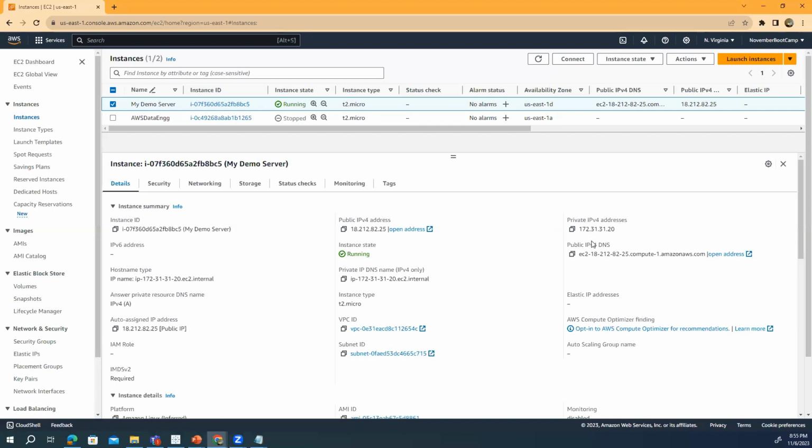And I told you one more thing about this public IPv4 address. When you stop your EC2 machine and then restart your EC2 machine, the public IPv4 address gets changed, but this private IPv4 address remains constant. That is the thing that I have told you.